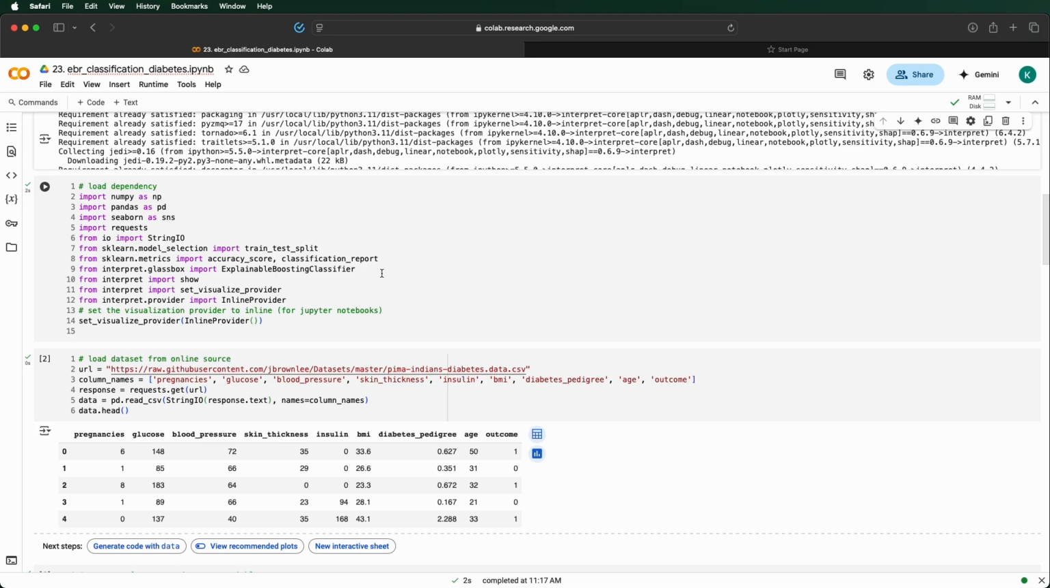From interpret, I import ExplainableBoostingClassifier from the glassbox module, our star model for today, along with the show function to display explanations. I set up inline visualizations with set_visualize_provider and InlineProvider, ensuring our plots render directly in Colab. With our toolkit ready, let's load the data.